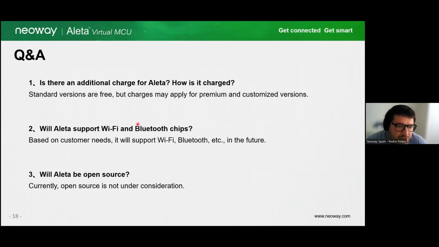Is there an additional charge for Aleta? How is it charged? The standard version is free. Charge may apply for premium and customized versions. You can talk with your distributor if you need more information.